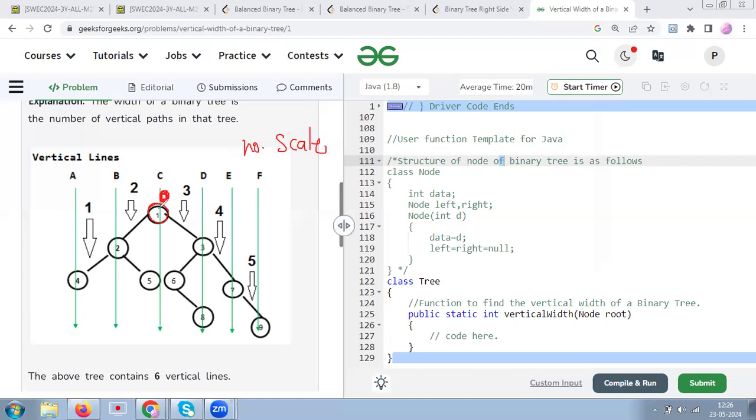From 1, when I'm moving towards the left, I'll make it 0 minus 1, it will become minus 1. So this 2 is on the number scale at minus 1. 2's left is 4, which I will name as minus 2. So this is the minus 2 vertical level, and this is the minus 1 vertical level. Now when I'm moving right from minus 1, I have to do plus 1 with the value, so this will be 0. Now you understand, yes, 5 and 1 and 6 are all in the same vertical line, so they should be on the 0 level.